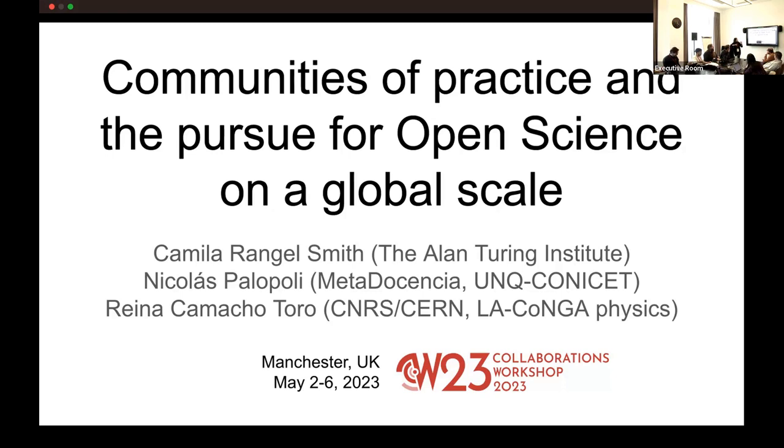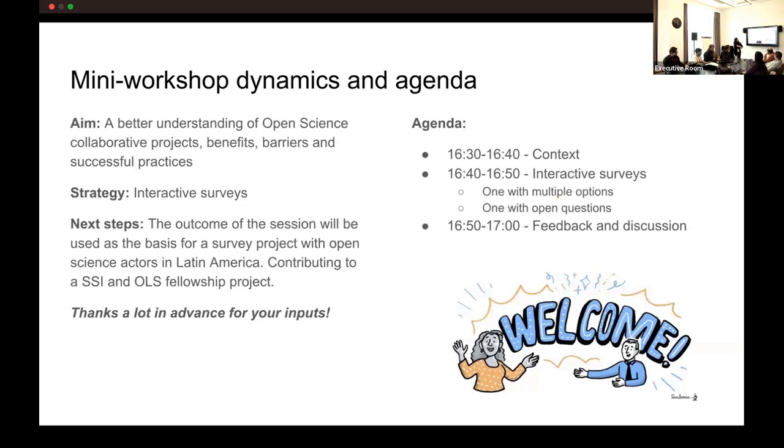So the idea for us, Camila, can we go to the next one? Perfect. So the idea of this mini workshop is a bit of dynamic that we wanted to do. The objective really is to try to have a better understanding of the concept of open science from the perspective of collaborative projects. How do we conceive the concept in terms of benefits, barriers that we might have, but also successful practices, depending on the kind of projects that we are working on and the kind of collaboration that we have established and where we practice open science.